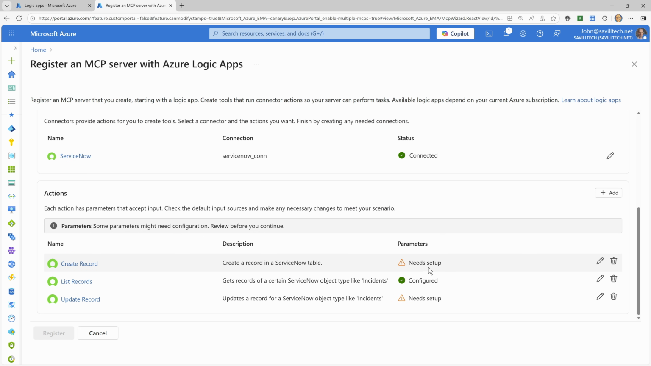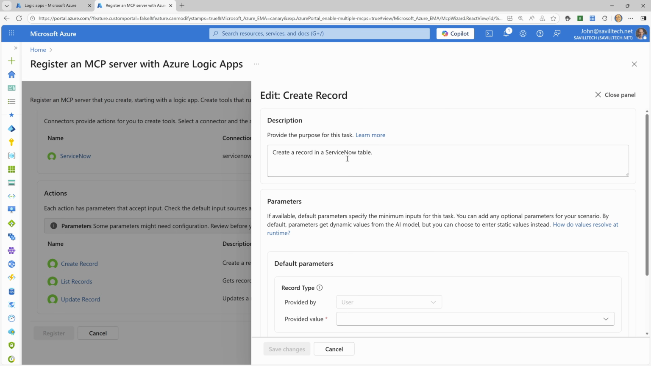And then for the tools, you'll notice some of them require setup. List records just works. But for create record and update record, I have to customize them. So I'm going to click the little edit icon on the right side. And so for create records, I actually don't want this generic name. I'm going to say create an incident in ServiceNow. Because remember, this is the description of this particular tool that my language model will see.